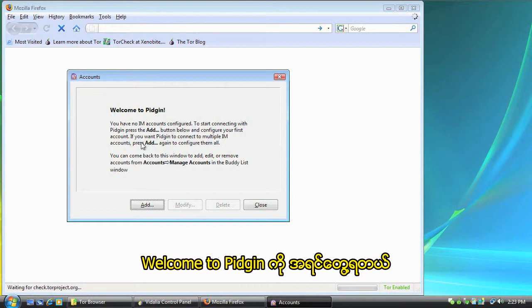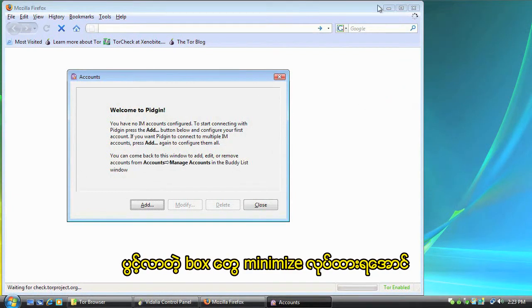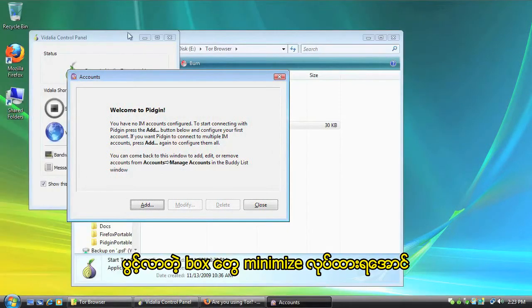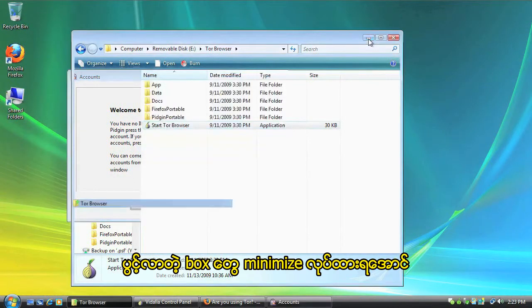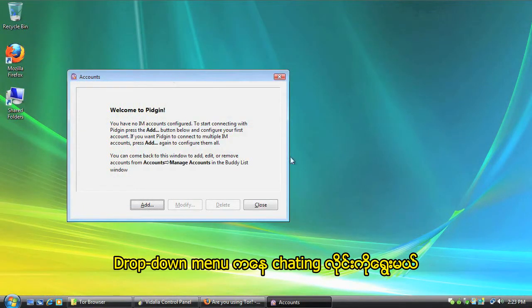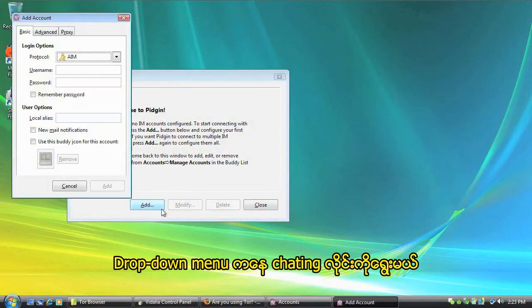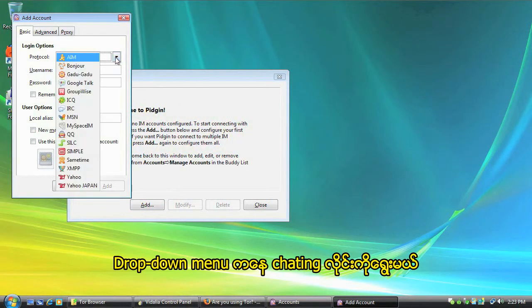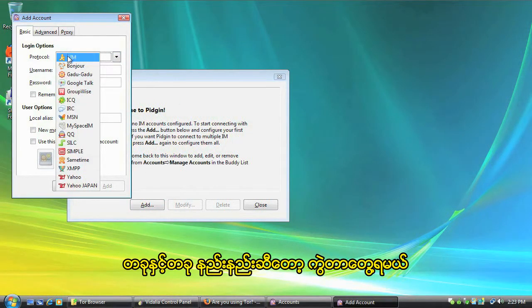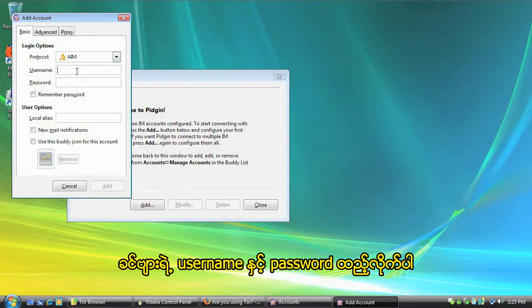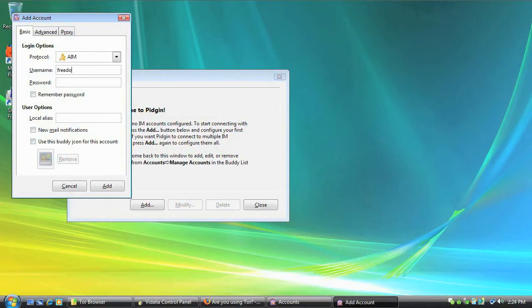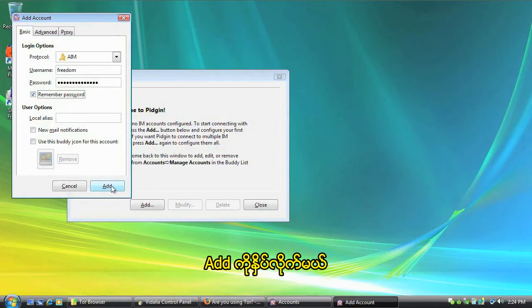Okay, so you get the Welcome to Pidgin screen first. The first thing I'm going to do is minimize all these other boxes that are open here. And I'm going to add an account. And you choose your service from the drop-down menu. You can see they support quite a few different instant messaging services. And you're going to put in your username and password. Click Remember Password here and add.